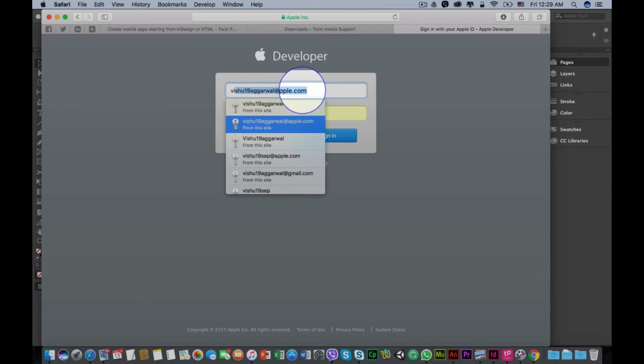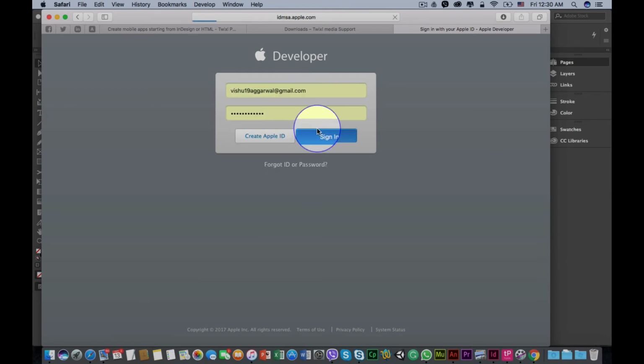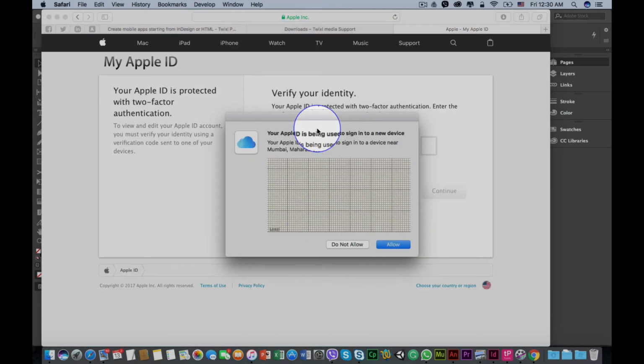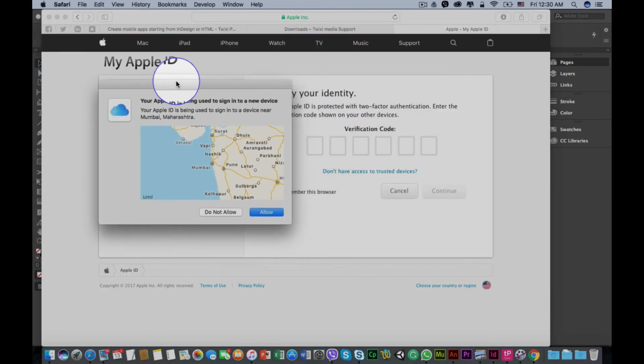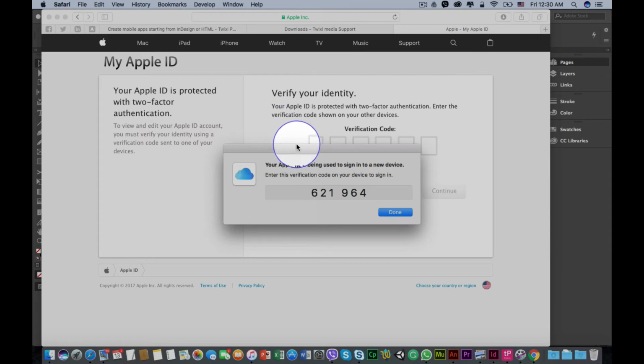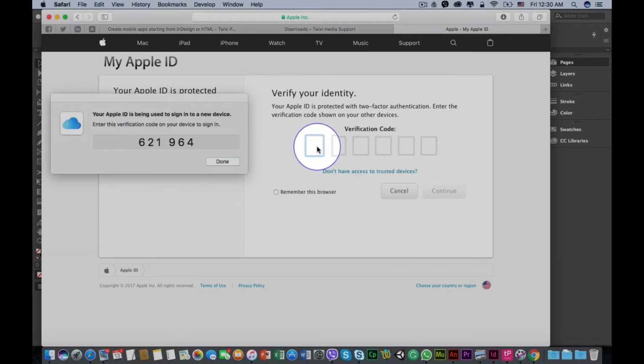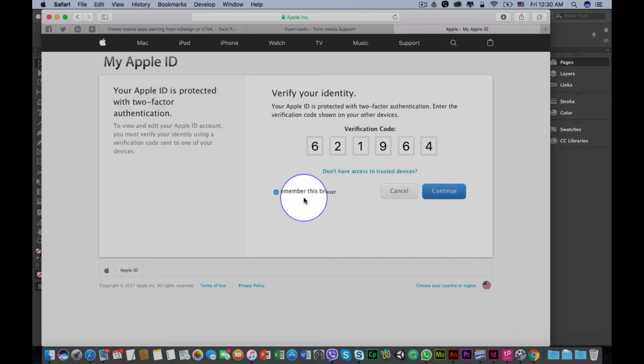So this is the ID which I have for the sign in, and you can see it signs in. It asks me for the verification of identity, so I say allow. I'm going to say 621694 over here, done, and say remember this process. If you check that, then it's not going to always identify your identity, and click continue.